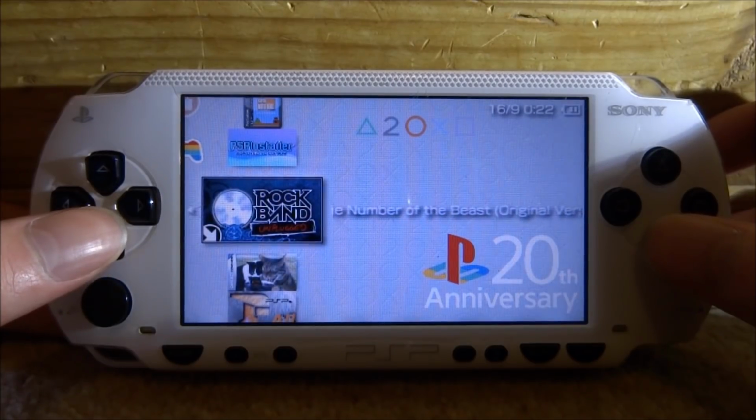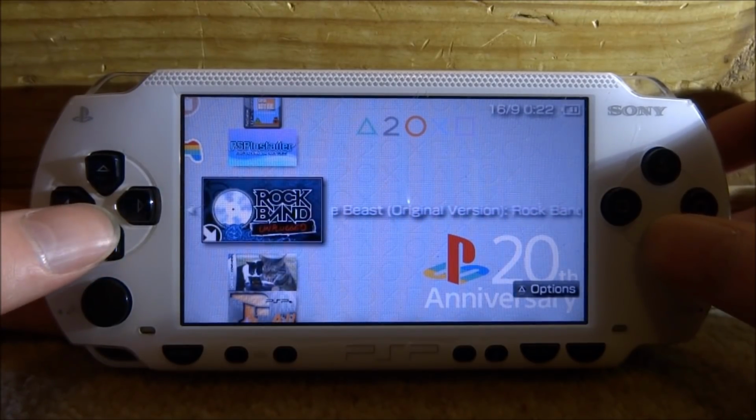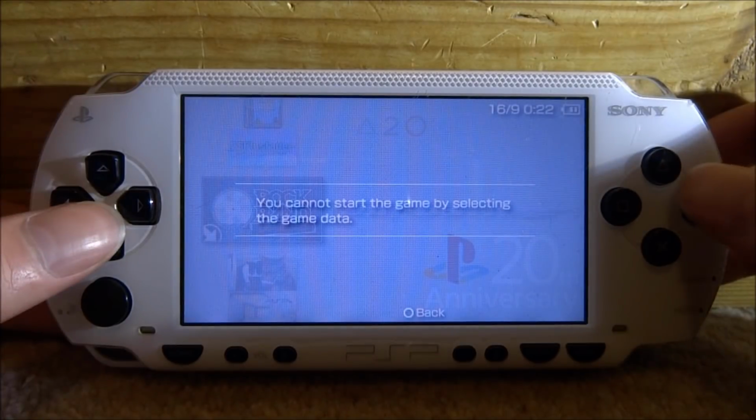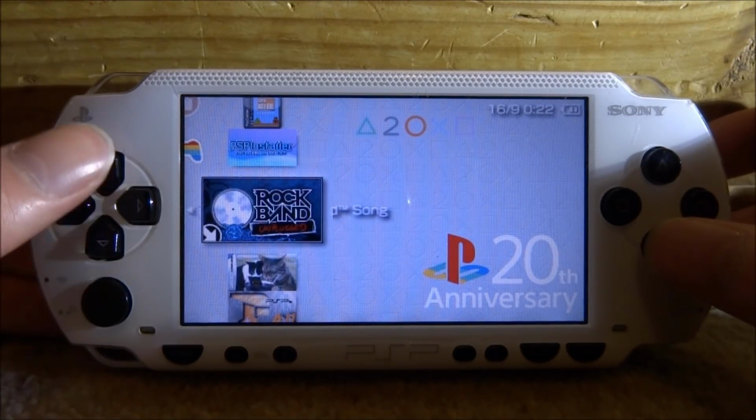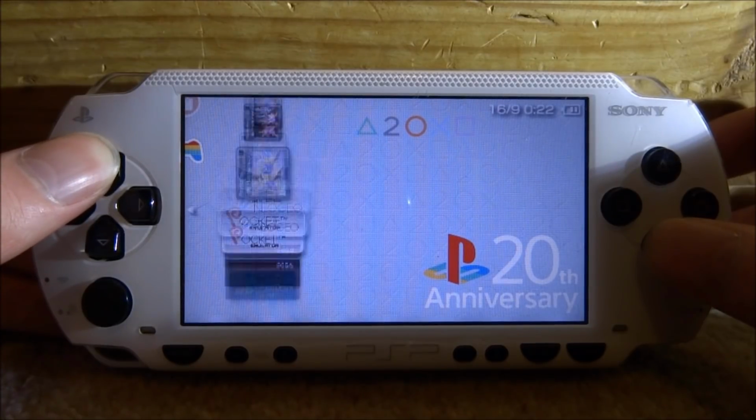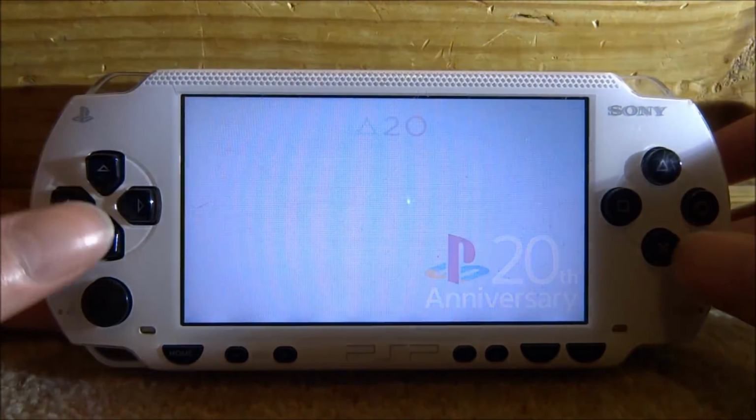So as you can see, here is the Rock Band DLC. Now if you press X to launch up the DLC, it won't work. You actually need to start the game first. This is just so like a test to see if you've actually got your DLC on here. So I'm going to scroll up and just launch up the Rock Band game.